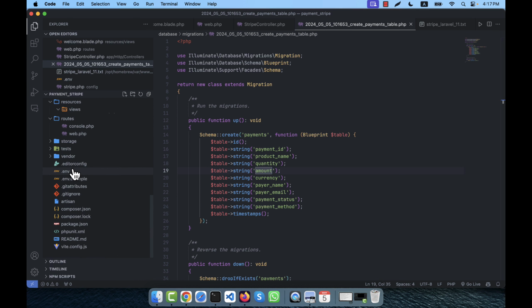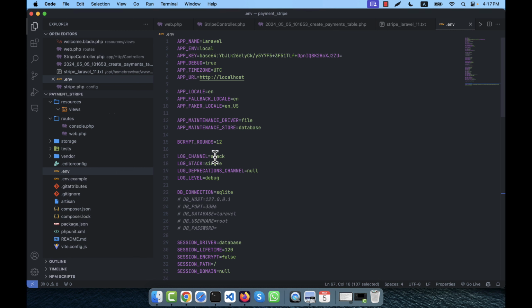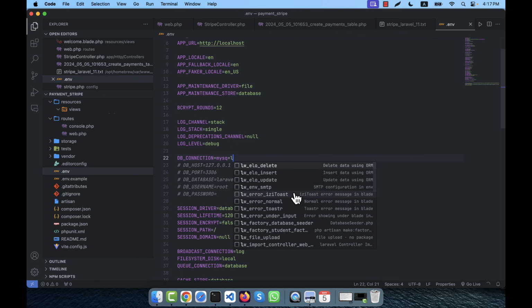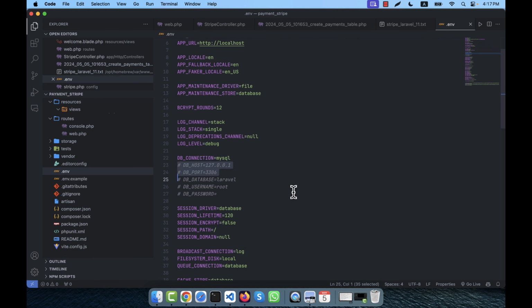If I want, I can go to the env file, and here I will change the DB connection to MySQL. Okay, and then I am going to uncomment this because I will need it for MySQL. My database connection is established and my database name is, for example, you can give any name here, payment stripe, you can give this name. Database username is root, and in my case the password is this, but in your case it can be different.